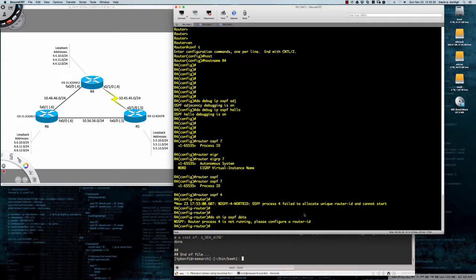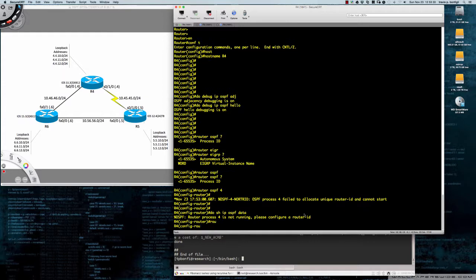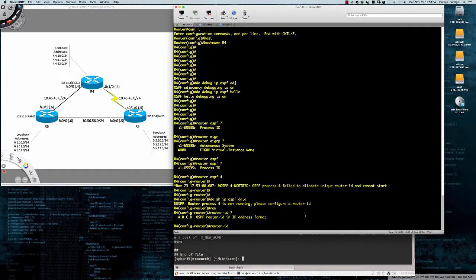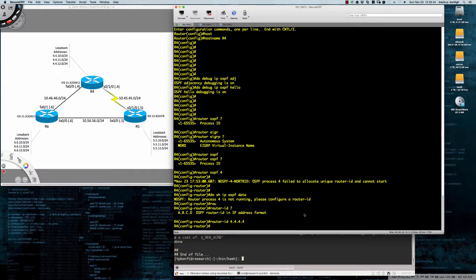router ID, the first priority would be if the router ID is set. So if I set the router ID here, and again it's a 32-bit ID that is in IP address format, so we're just going to say 4.4.4.4. And so if you have the router ID set, then this is what OSPF is going to set the router ID to.